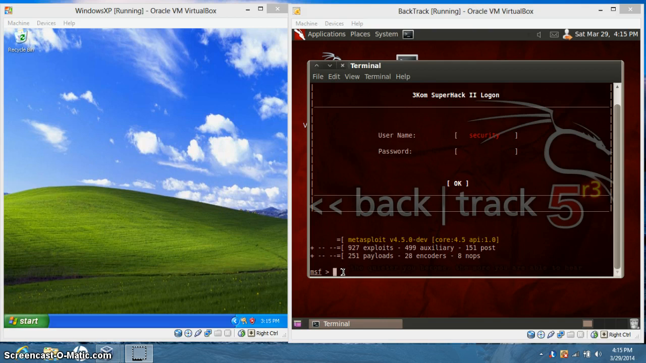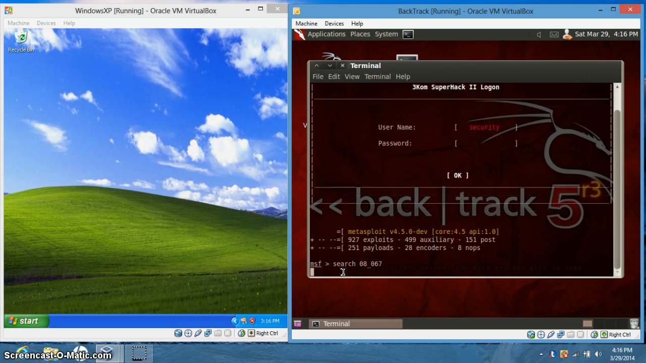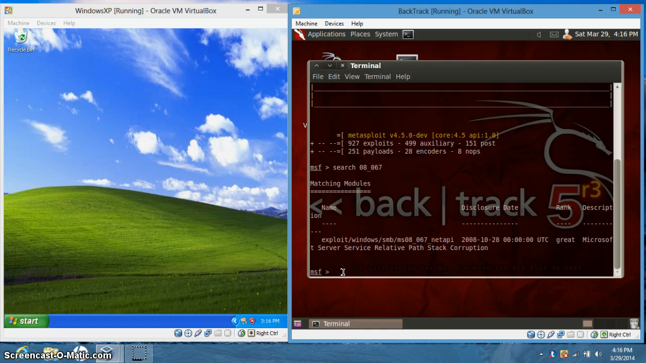did in Lab 4. So here we're going to search for the module that we used, which is ms08-067. Okay, found a matching module. We're going to use that module.